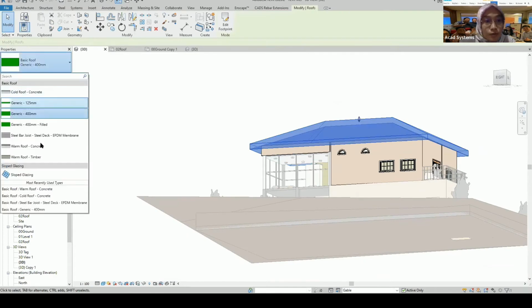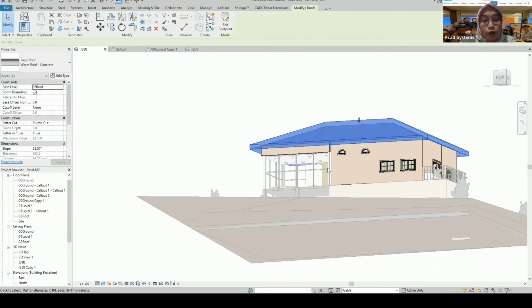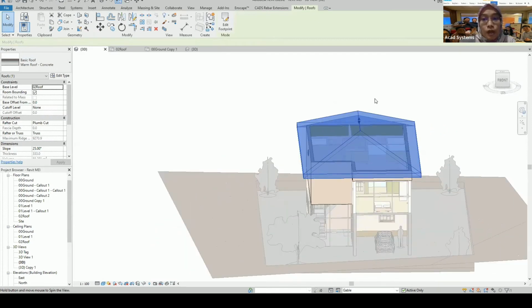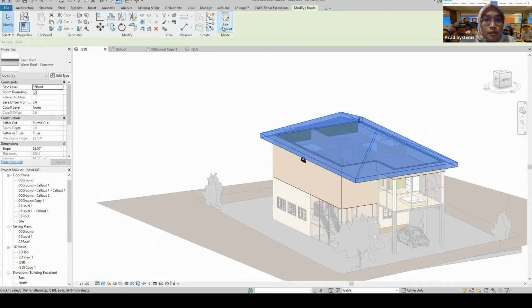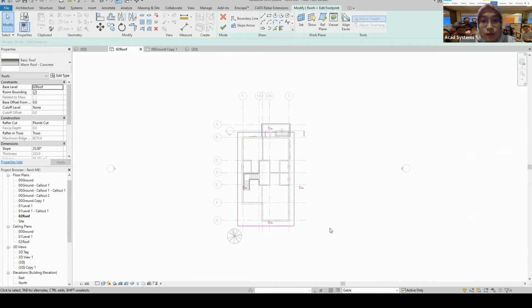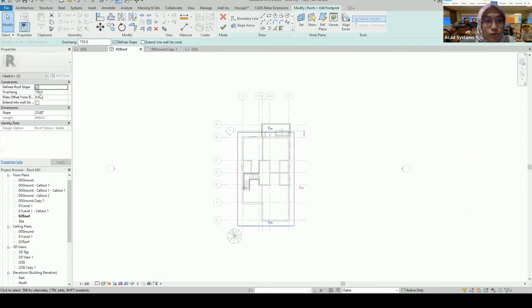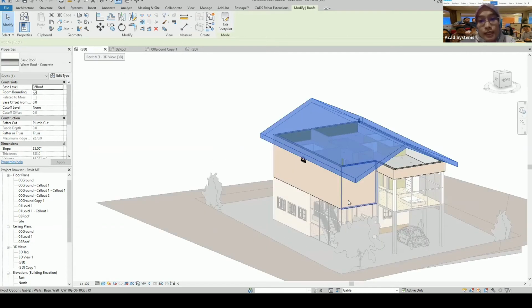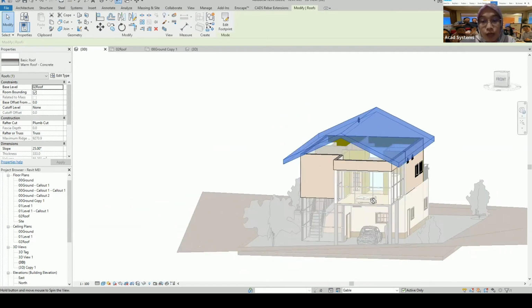Our gable roof. So I'm going to change this one to warm roof and concrete. Before that, let me just edit this one. Okay, sorry, that is not the gable roof. The gable roof will not have any slope on this side. So this one, let's undefine the roof slope and click on OK. Go to 3D again. So that is our roof, our gable roof.